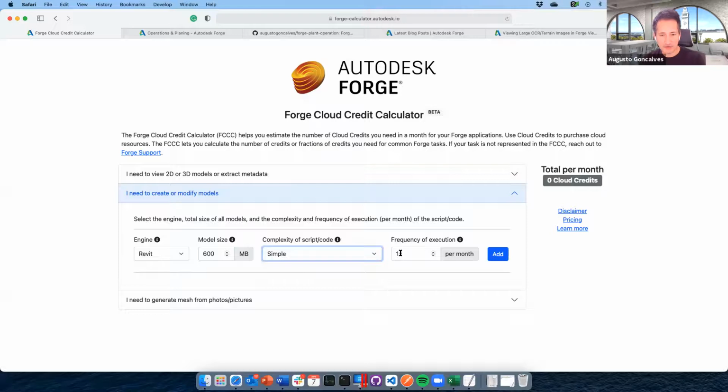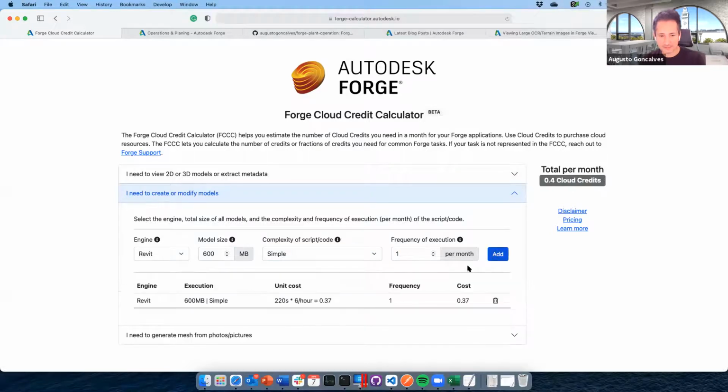Okay, I have a 600 megabyte, very simple job. I want to do it once a month. Let me add. So based on the median we see in our history of jobs, most of those jobs will take 220 seconds to execute, and it's 6 credits per hour. And we can say that this kind of job will probably take 37.37 cloud credits. I'm curious to see if that's what you are seeing, Volodymyr, as well.